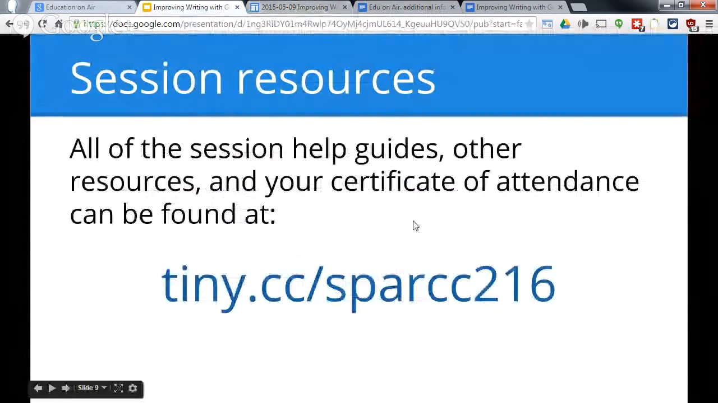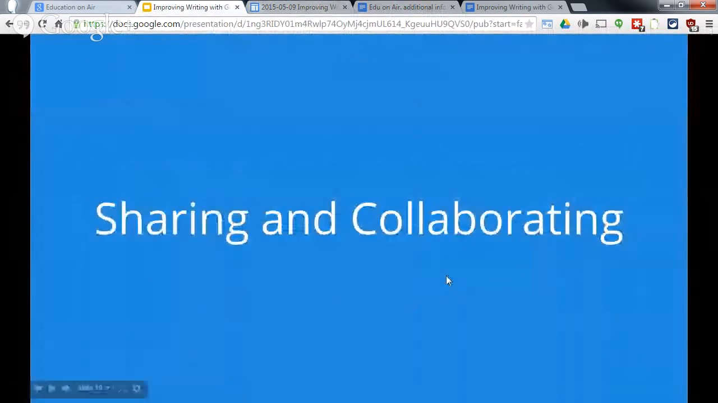All right, guys, let's get into it. The first thing we're going to talk about is how the built-in sharing and collaborating tools inside of Google Docs can help with the writing process. At this point, we're not talking about any add-ons or anything extra you need to do, just things that are built in normally to Google Docs, and how sharing and collaborating can help improve the writing process.